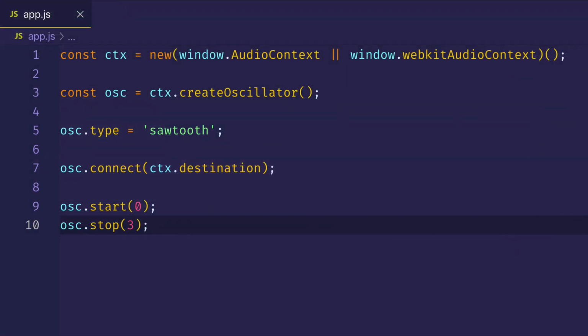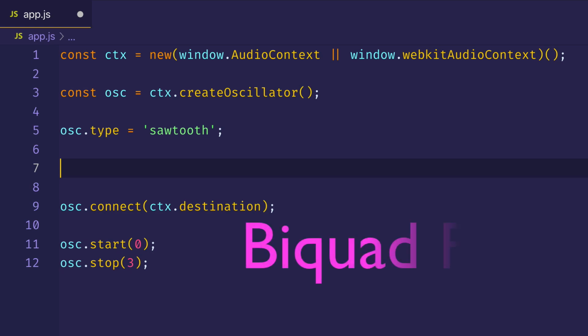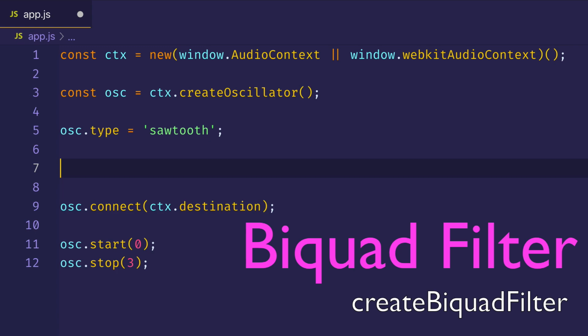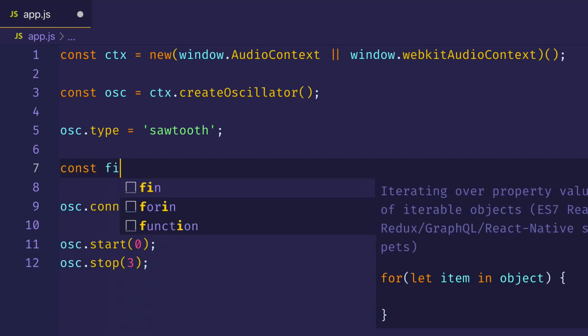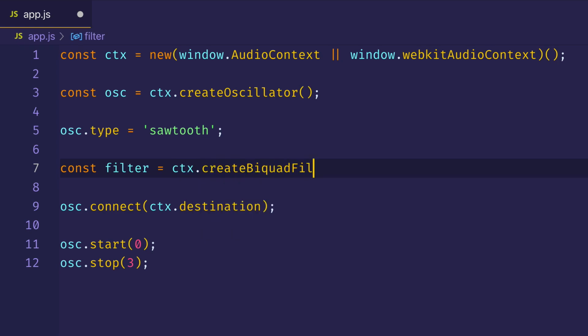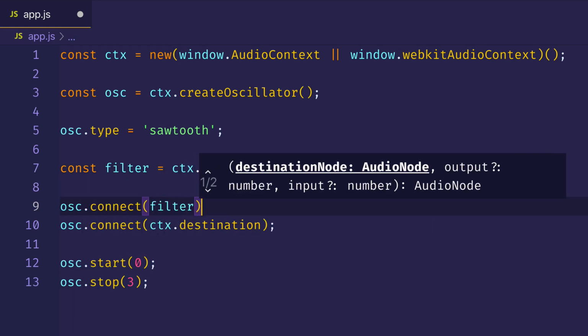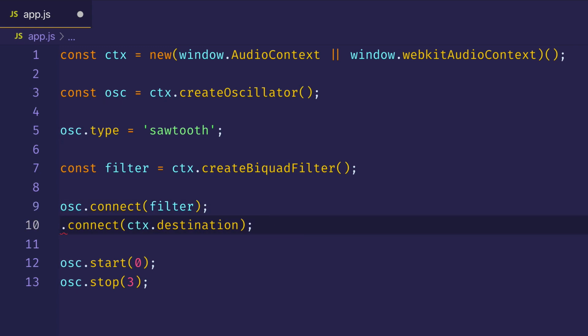So let's go back to our code and set up a low-pass filter. With the Web Audio API, the audio node for creating a filter is called the Biquad filter, and the method we use is called createBiquadFilter. So we can say const filter equals ctx.createBiquadFilter. And then we'll rewire the oscillator to first go into the filter and then have the filter connect to ctx.destination.